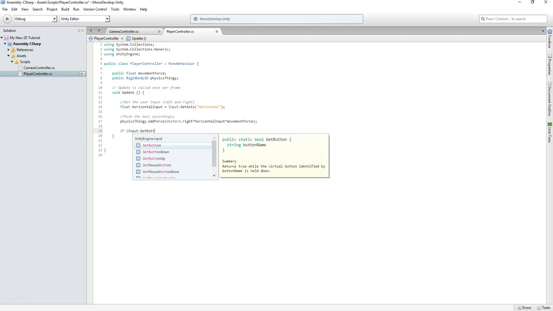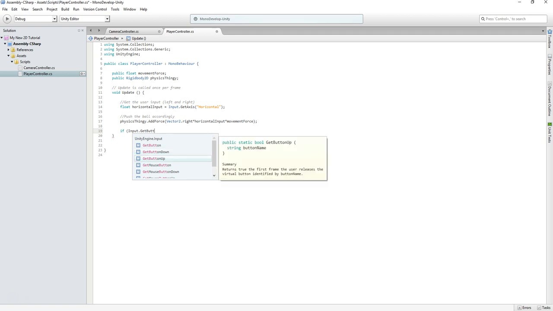Really fast. If I do get button down, which is what I'm going to do right now, that's only true for a single frame. So when I press it, it'll happen once, and then it won't happen again until I release the button and I press it again. And again, it'll call once. And it's only true for this one frame in the update function. If I do get button up, it's the same thing except when I release.